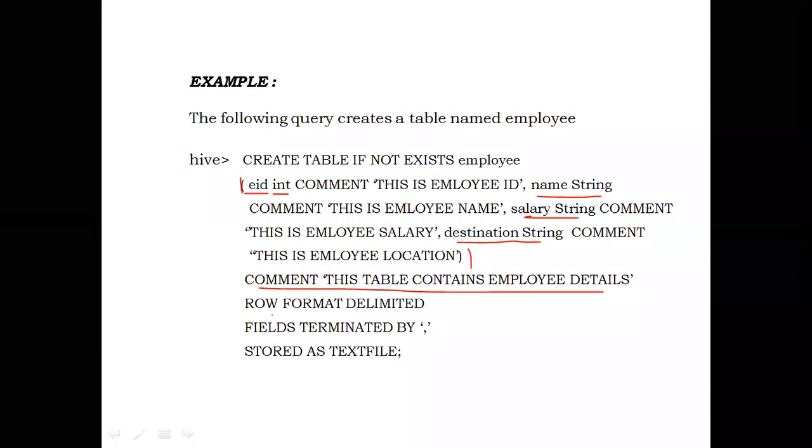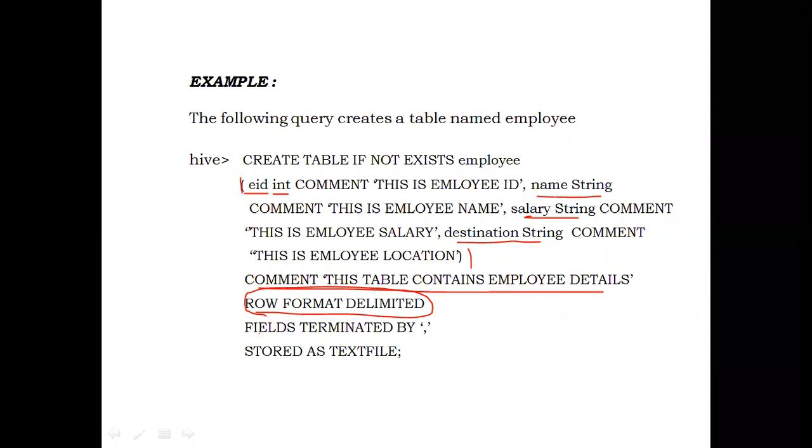Next, row format delimited. If we specify this, whenever \n has been entered, it will consider that \n as the end of the row. Next data will go to the next row.